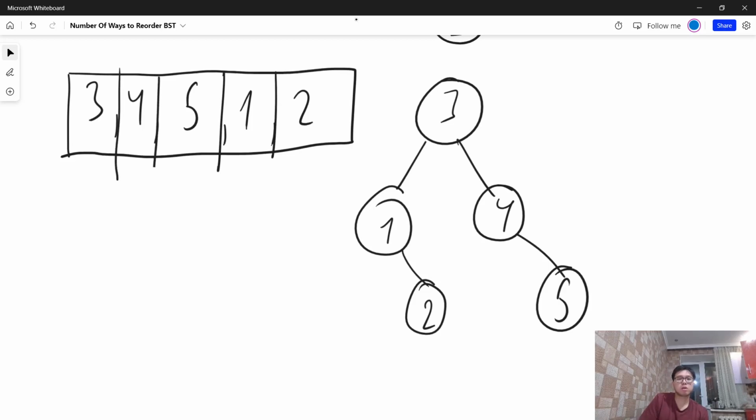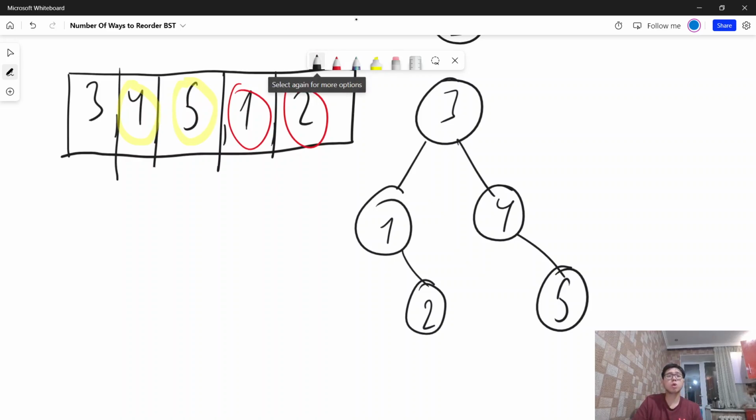First of all, let's see which numbers are less than 3. There are two numbers less than 3: 1 and 2. Let's show it here with red. This is our 1, this is our 2. And the greater numbers will be in yellow. This is 4 and 5. These numbers, when we reorder the array, have to be in the same order.